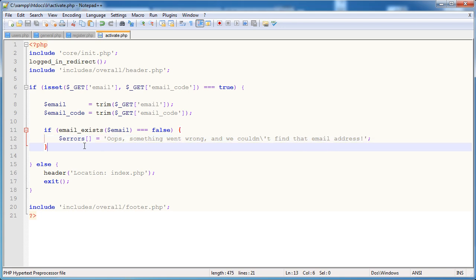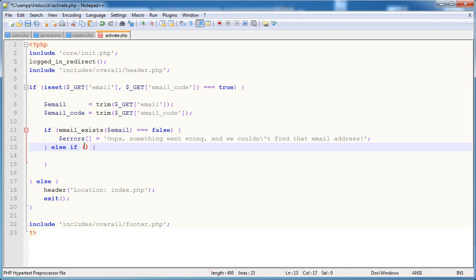Okay, now what do we want to do? Else if something. So if this is okay and if the email address does exist, what do we want to do now? Well, we want to go ahead and we want to activate their account.